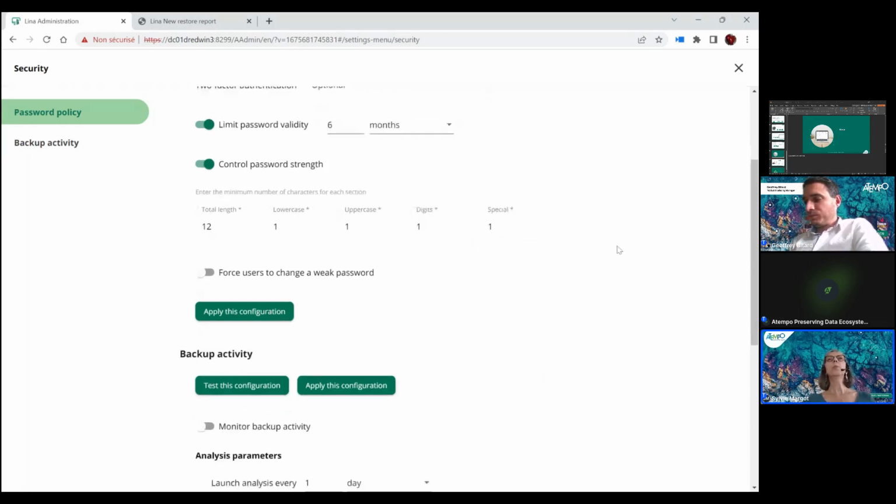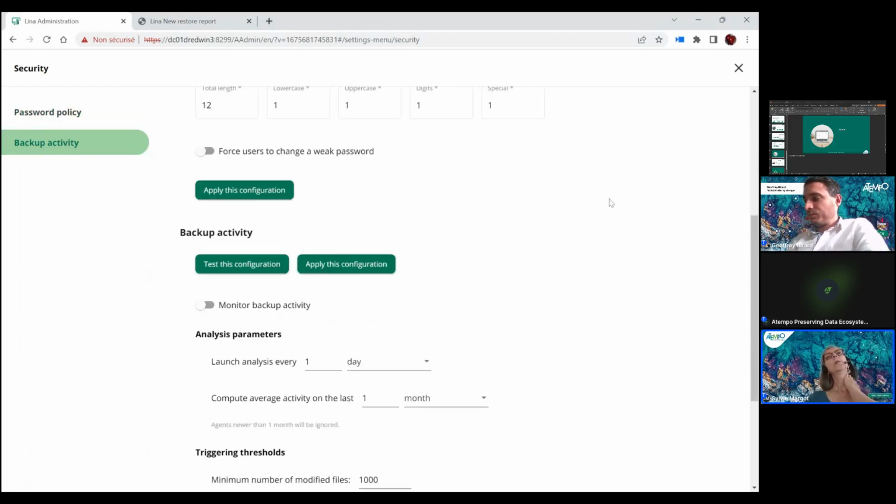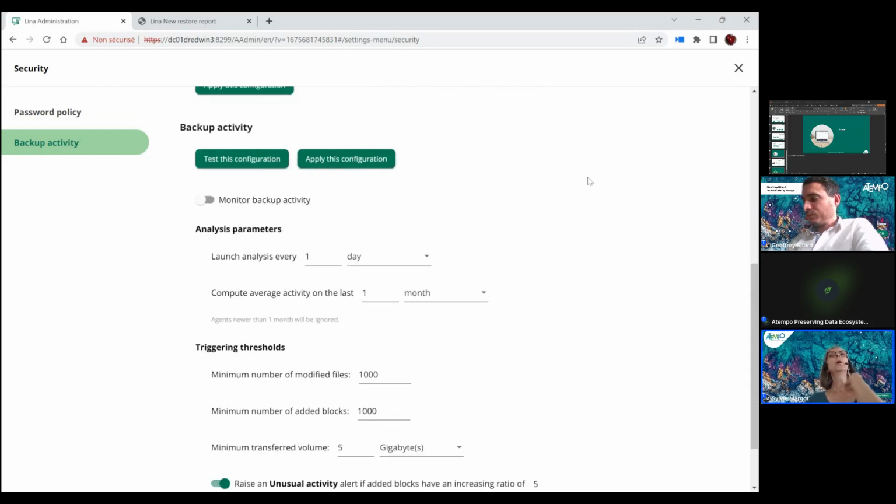So that's it for the password policy. Then the other feature that Geoffrey mentioned earlier was the surveillance of the backup activity. This is really to give you an edge in case something is abnormal with either the volume of data backed up or the compression rate.